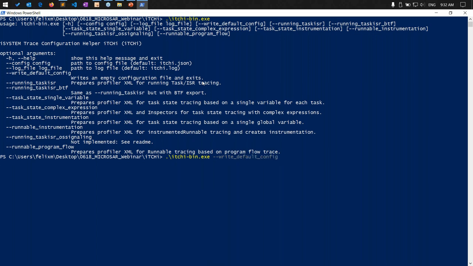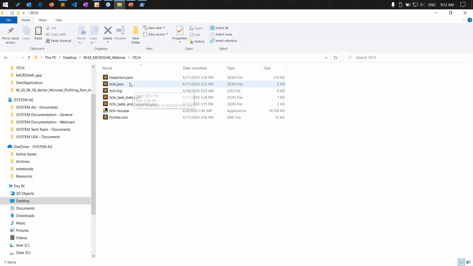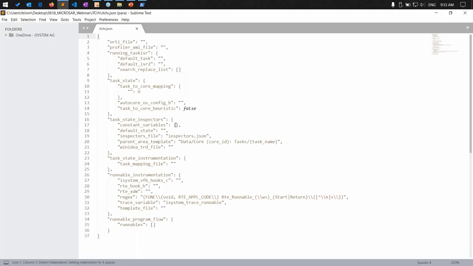And it's really not so much a default config, but more like it should be called write empty config. And it creates an empty configuration file. In this case, it's yelling at me because this JSON file already exists, so it doesn't want to override it. But that's the first command you want to run. And if you don't have an itchy.json in your workspace directory yet, it will be created. And so let's look at that file. It looks like that. So it has a couple of different fields for the different use cases that are supported.